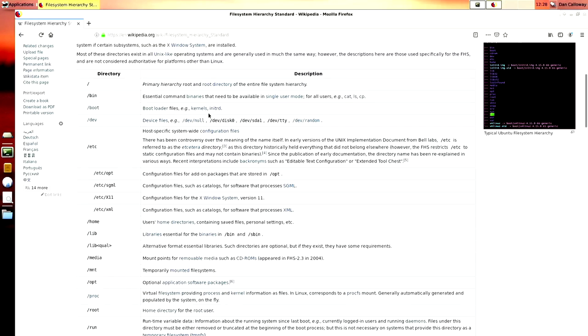And you'll see that convention being followed in the distros. So the uppermost level is forward slash, which is the primary hierarchy root directory structure for the entire file system in Linux. You'll see that one as the uppermost level.